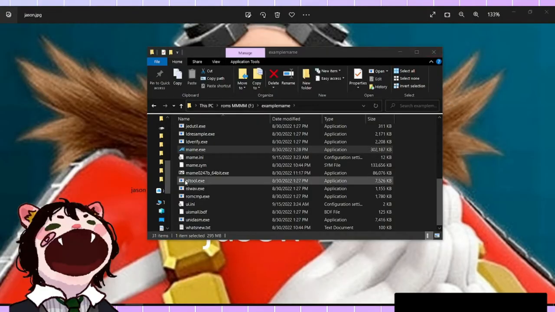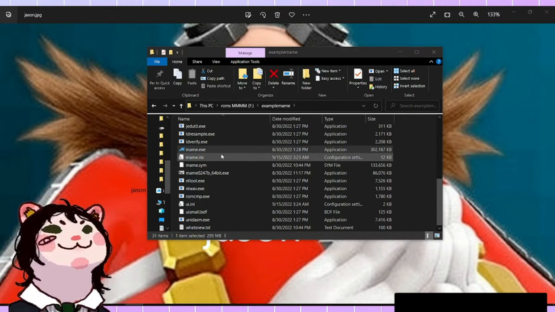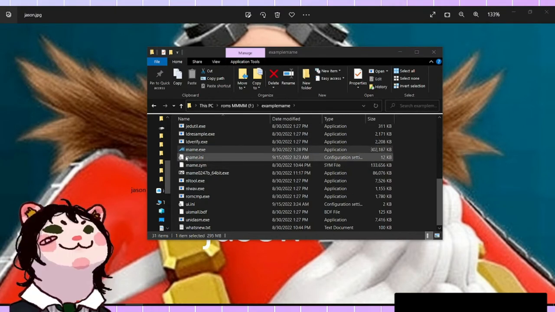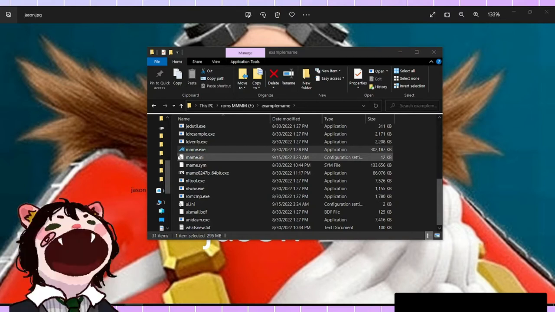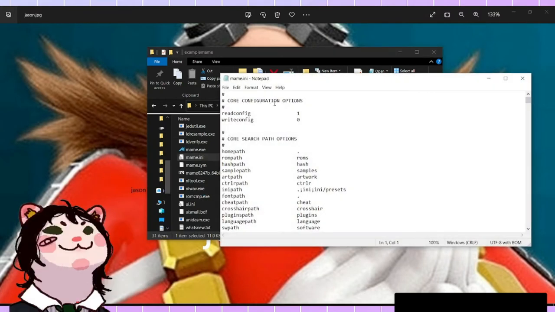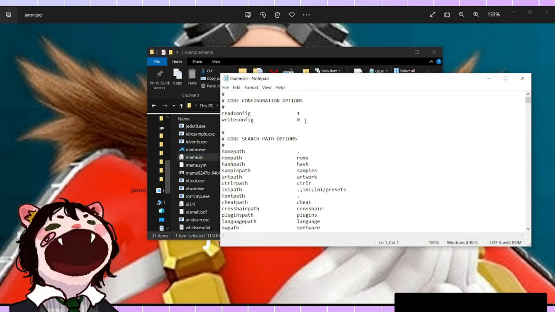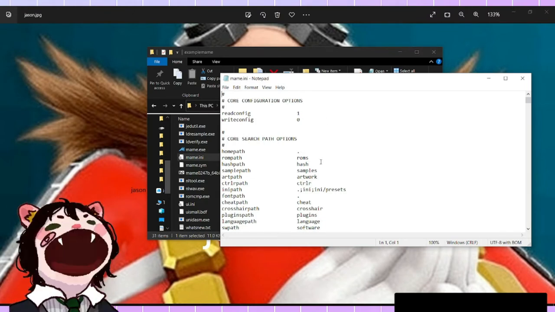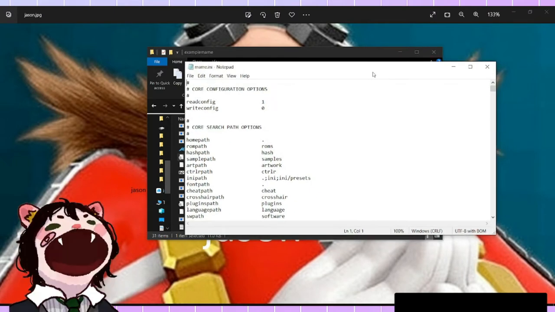And then when you go to your main folder where MAME is located, there should be an .ini file called mame.ini. And then you can open it with your Notepad app, and there are all these little commands and stuff that you can work with to configure your settings in more detail.